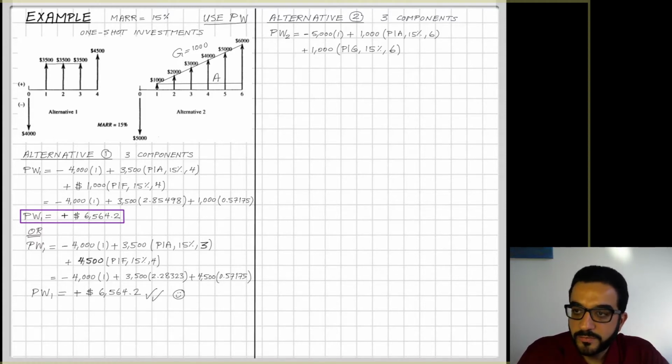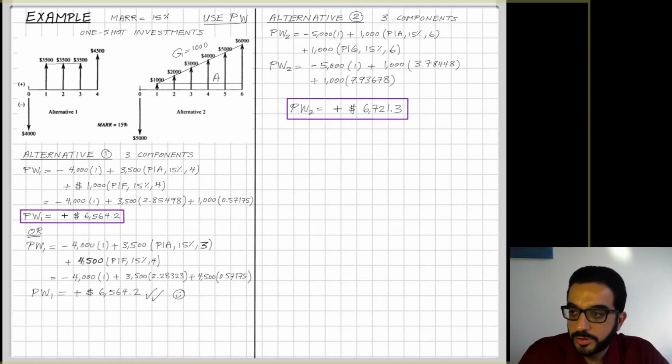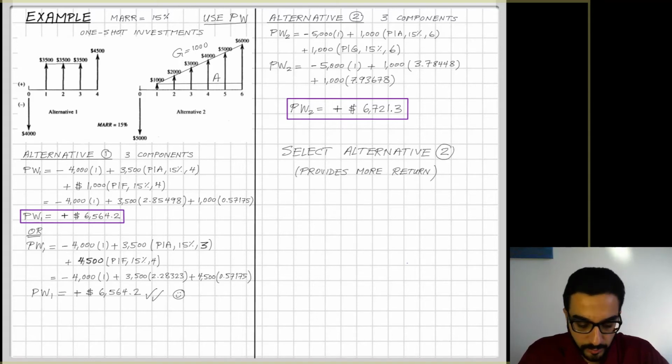So that will be the formula for present worth 2. It's 1,000 uniform series, P given A factor, and then $1,000 G series, gradient series, times P given G, and it has the same number of years as A. So it has a number of years here of 6. If you bring the factors from the tables or the formulas, you will end up with present worth equal to around $6,721. Comparing present worth 1 and 2, you will select alternative 2 because it provides more return and it's more profitable for you in this case.